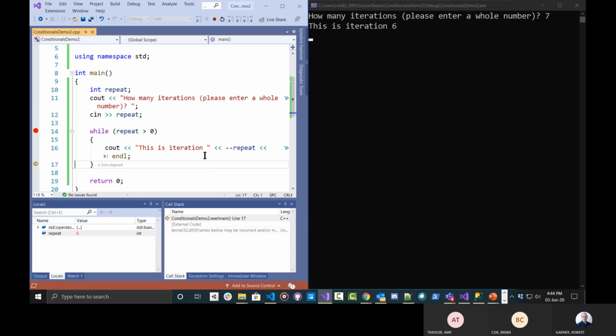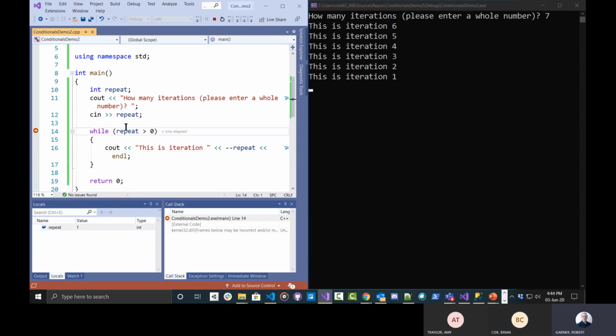Yeah. And if I keep running through this, you can see it'll keep going through. Right now, repeat is right at 1. 1 is still greater than 0, so it does another iteration. Repeat is 1. It's going to decrement before it outputs. So when I do that, I get this 0. It's going to come back around. Repeat is now 0. 0 is not greater than 0, and that's when it ends.